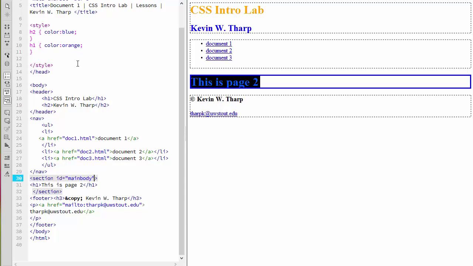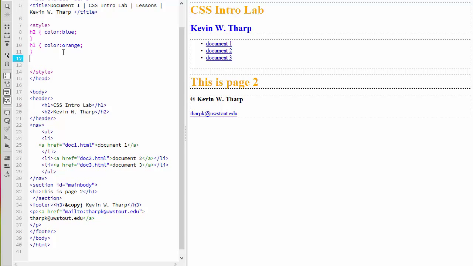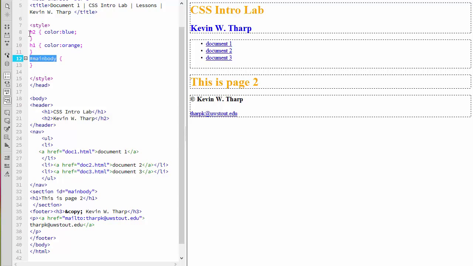So what we want to do is come back up into our embedded style sheet, and in order to affect an ID, you use the pound sign, and then you see that it prompts you for the available IDs. Depending on your editor, it's going to behave differently, but the format is the same as an element selector, except that you identify the ID that you're going to use. In this case it was the pound sign, which means it's an ID, and then main body, and then we have the ability to affect things in the same way.